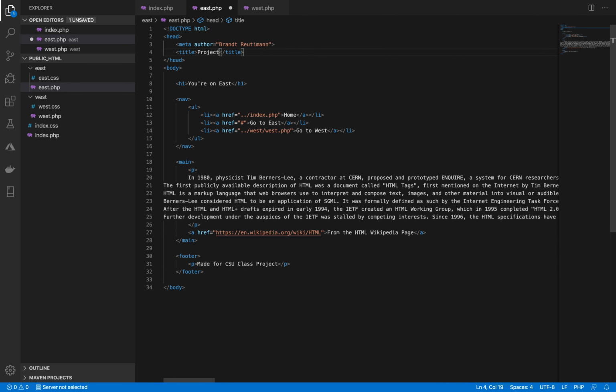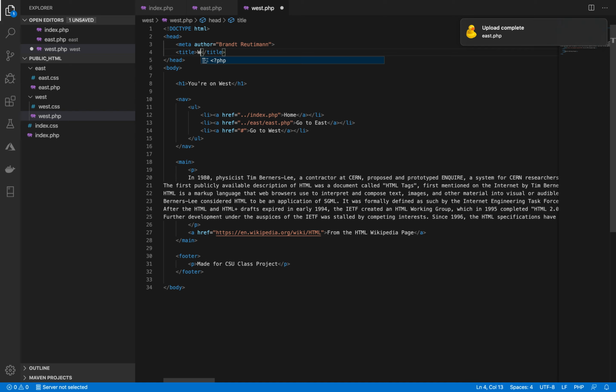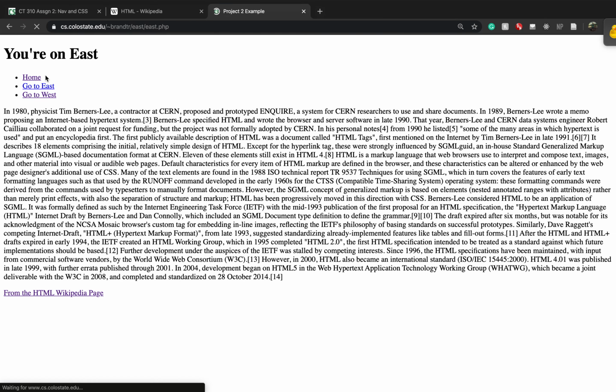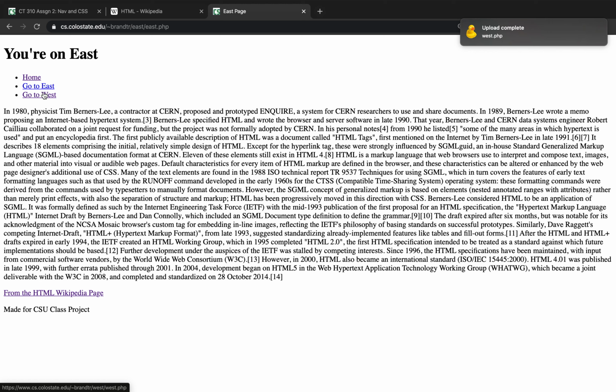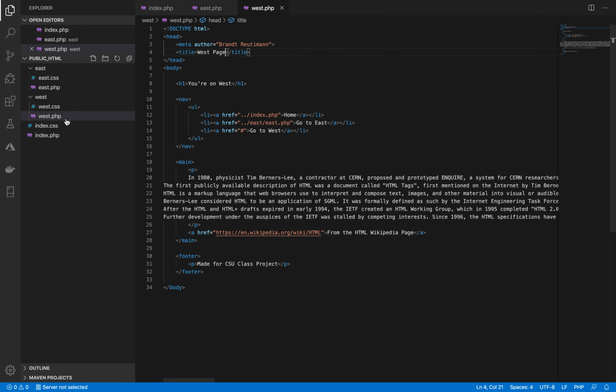Now I'm going to change this title to the east page, so that we know we're on east. I'm going to change this title to the west page, so that we know we're on west. Okay, so let's reload. So now our home, they should all pretty much look the same now. The only thing that's changing up here is whether you're on index, east or west. So all this HTML is the same, is the point I'm trying to make. And now we can start styling it.